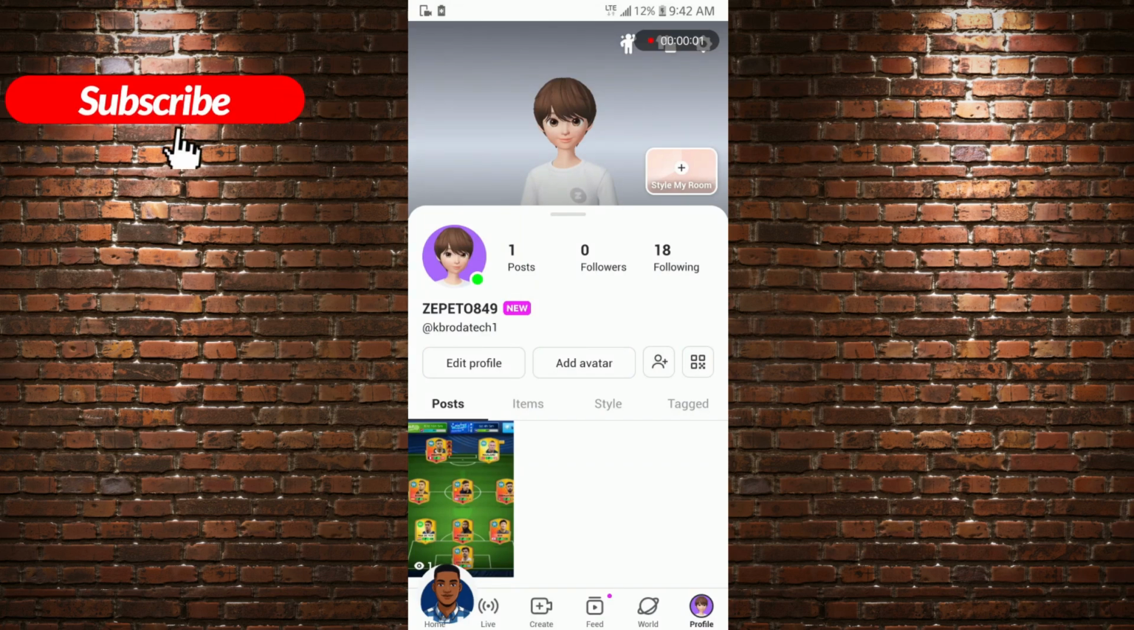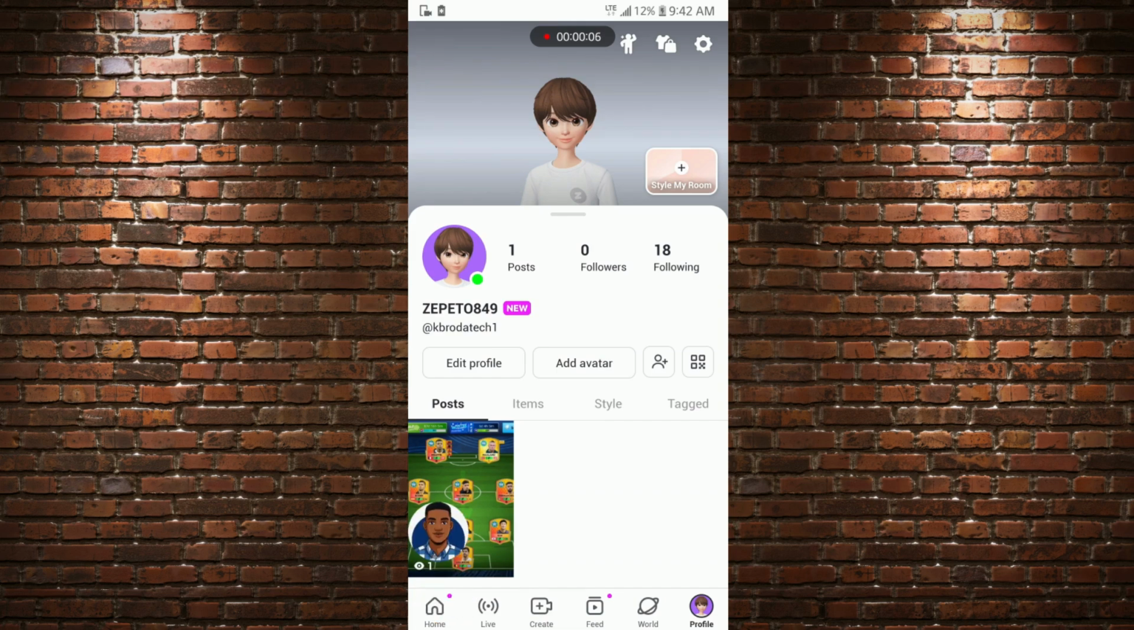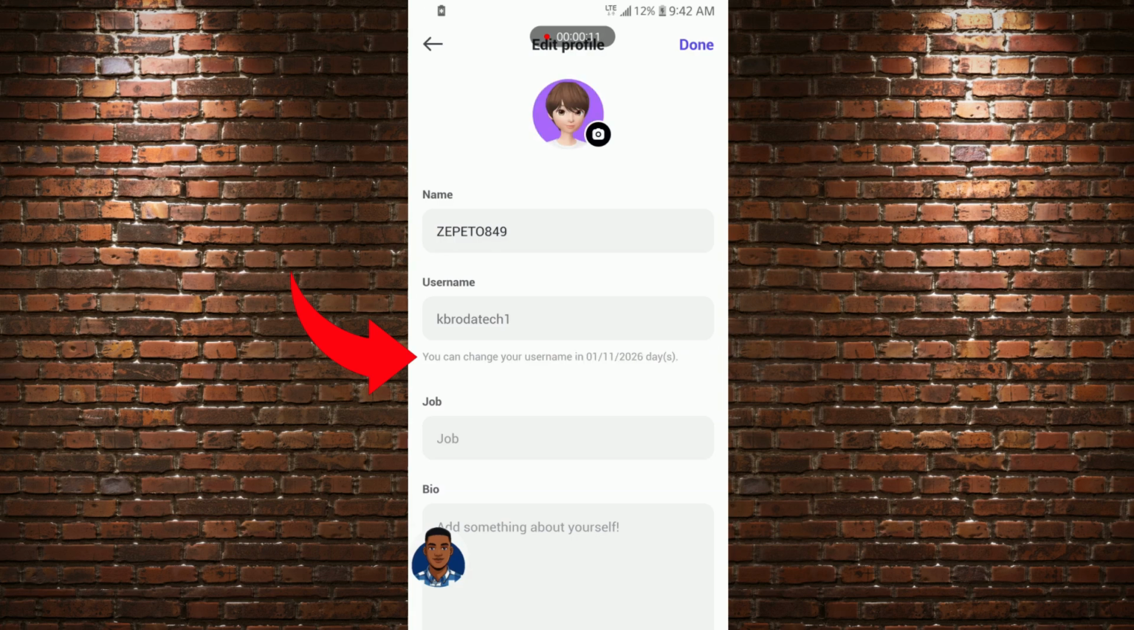In this video, I'll be showing you how you edit your profile on ZEPETO. So it's simple and easy. When you launch your account like this, you move to your profile down here, and on here you tap on the edit profile. So I'm going to show you guys how you change your profile picture and everything.